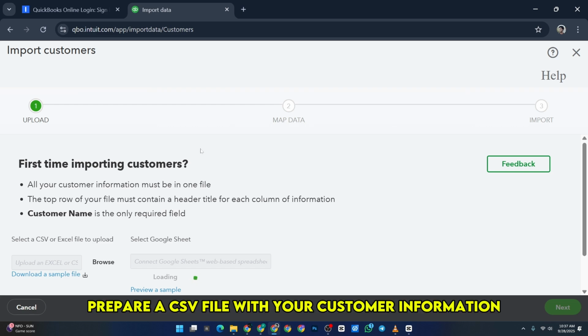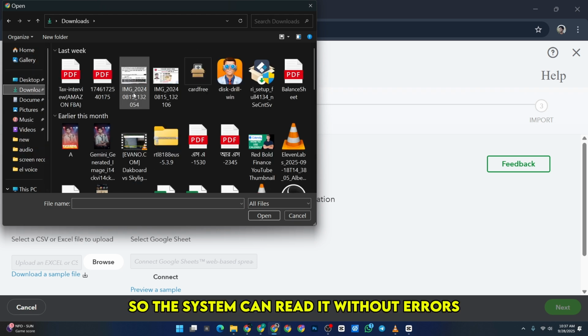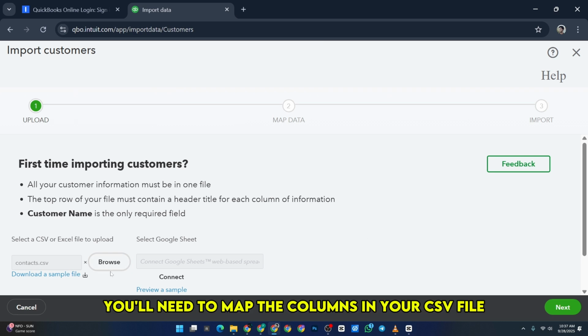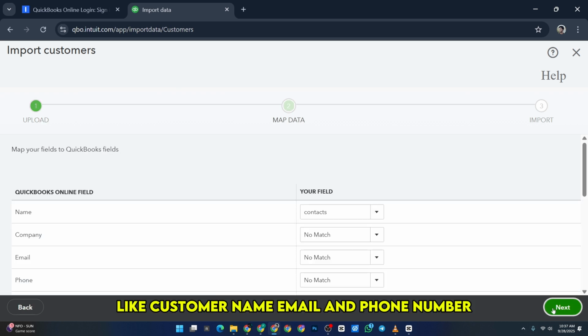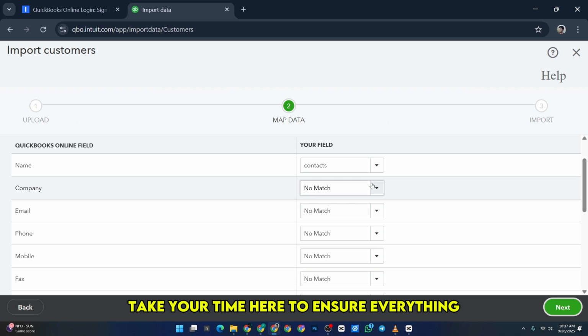Before uploading, prepare a CSV file with your customer information. Make sure the data is formatted correctly in your spreadsheet so the system can read it without errors. During the upload, you'll need to map the columns in your CSV file to QuickBooks fields like customer name, email, and phone number. Take your time here to ensure everything lines up accurately.